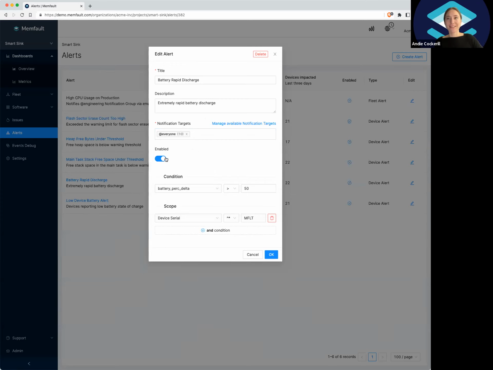We see that this alert is on. So people are getting blasted every time this happens with emails. And the condition that we've set is if this metric goes over 50 on any of our devices, we want to be alerted. And then you can also set the scope. So what we care about is those devices that have Memfault in their serial. There are a variety of other ways that you can scope this as well, to really fine tune so that you're getting the signal for the noise and not just the noise, because it's not going to help anyone.